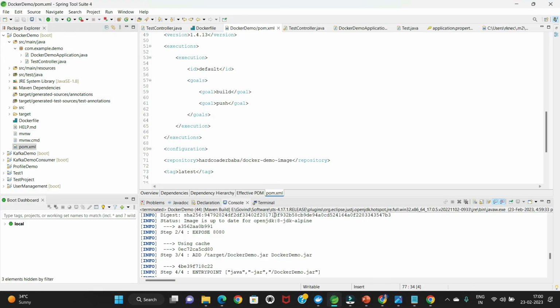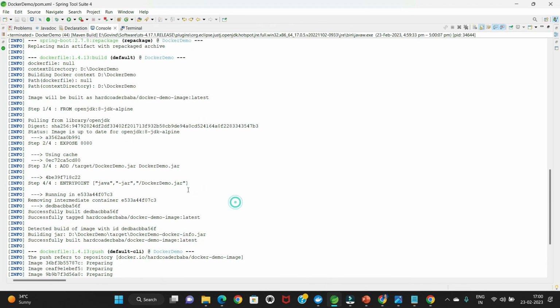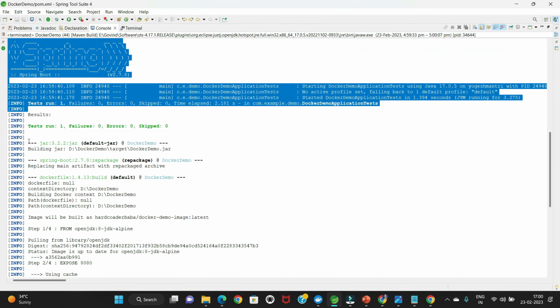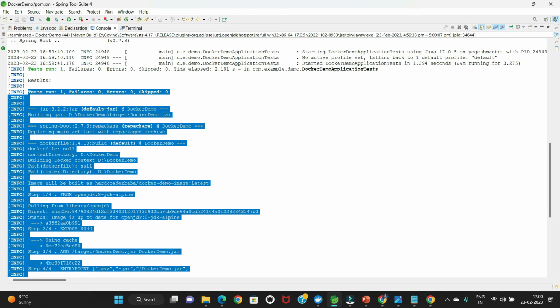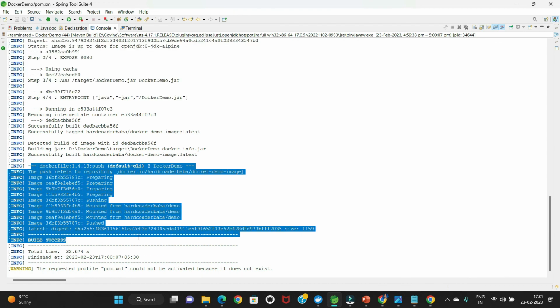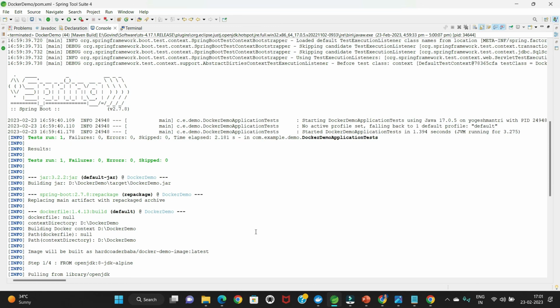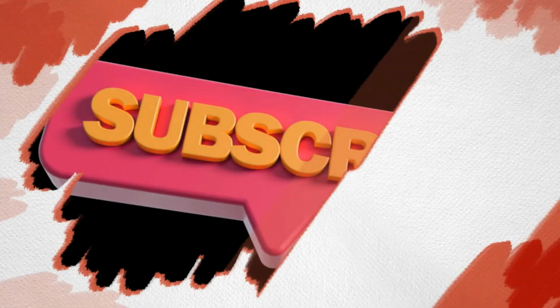So with this single command, our application build is created. After that the image is created. This is the 4th step where the image is created, and after that this image is pushed onto Docker Hub. So all these tasks are done with only a single command. In our previous video we created the build first, then its Docker image, and this push.